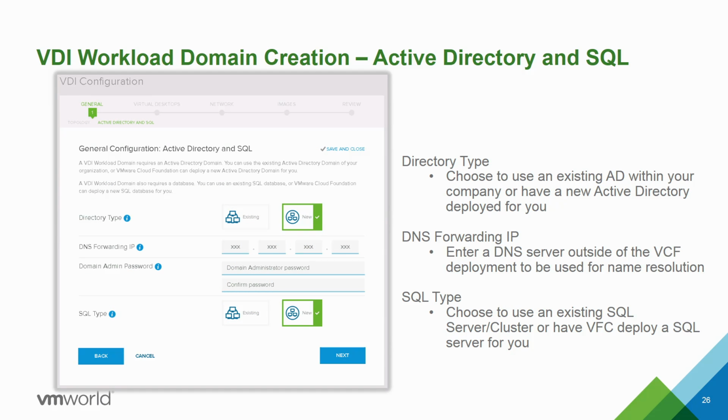We have an option now in VMware Cloud Foundation to deploy an Active Directory domain controller for you. So for those of you who may just want to spin this up for a test and dev environment, and you don't necessarily want to integrate it within your company's Active Directory, you have the option here to just select Use a new AD, and we'll spin up an Active Directory and domain controller. We'll join all the virtual desktops to that infrastructure rather than your own company's infrastructure.